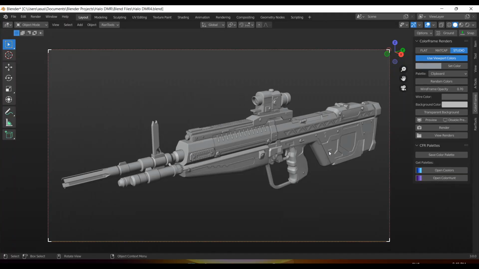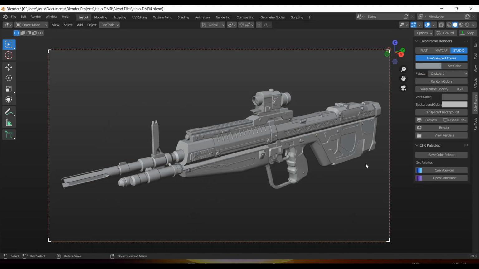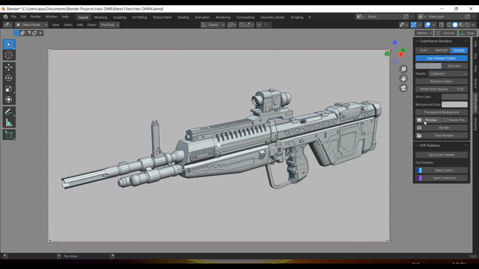So here I have this really cool model from Sketchfab. It is a free model, the link for it is in the description below in case you also want to check it out. And we will be using this to demonstrate the addon. So let's jump back into Blender and hit the preview button to initialize the addon. As you can see, there are no colors right now.